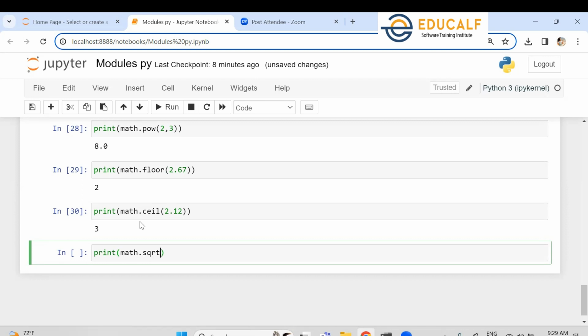Math.sqrt of 25. Square root of 25 is 5. Next one is math.log, log 10. By default, if you don't give any base, it takes base e. If I give log 10 to the base 10, it prints the value as 1. So these are important functions of the math module.